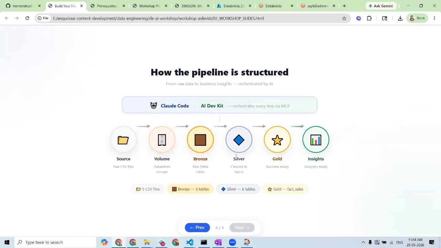Volumes. It is a folder-like structure where you can store any kind of files, and that will be considered as a source. Our data will be stored in a volume, and then we will be creating the bronze layer, silver layer, and gold layer, and then business insights will be consumed from the gold layer. Again, a simple architecture that we are going to build.